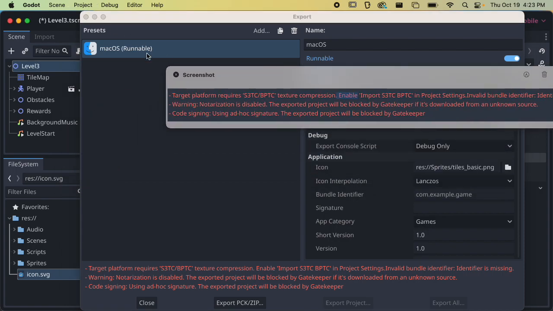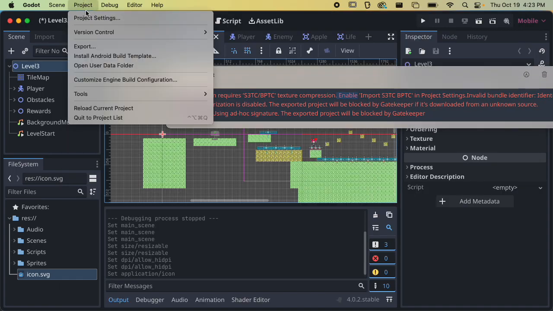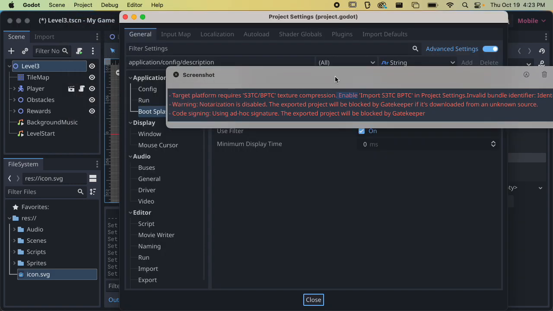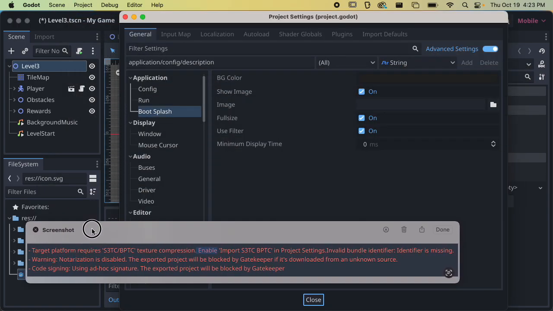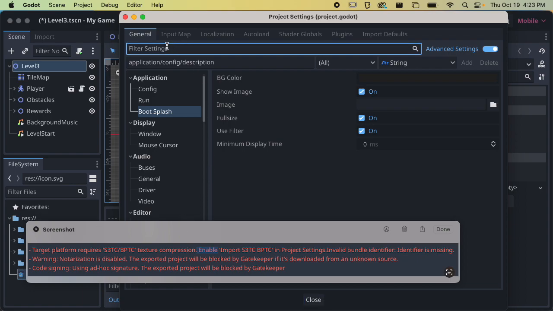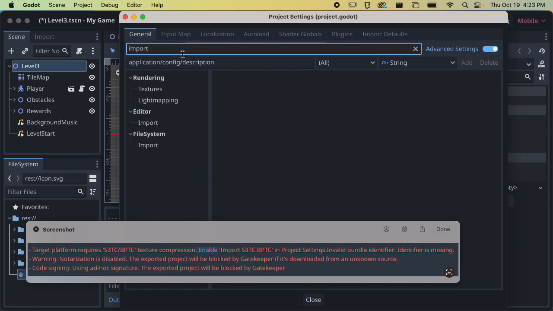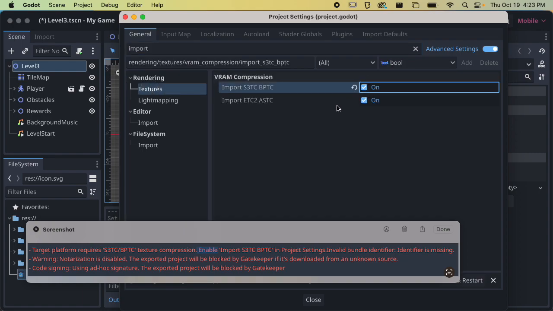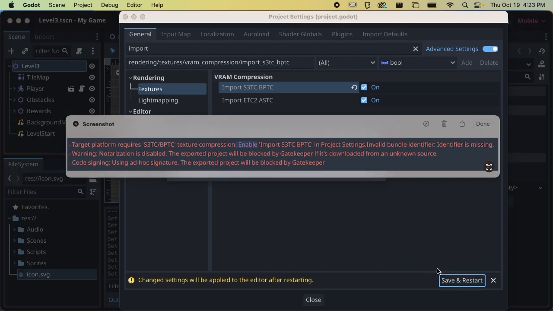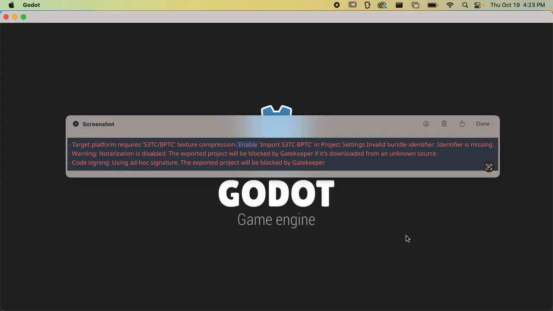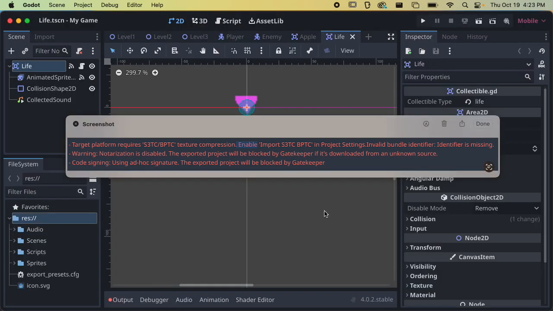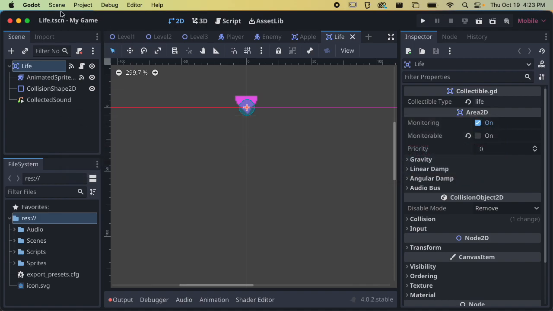Okay, let's go to project settings. Import. Textures. Okay. Turn that on. Click save and restart. Okay, hopefully this is fixed now.